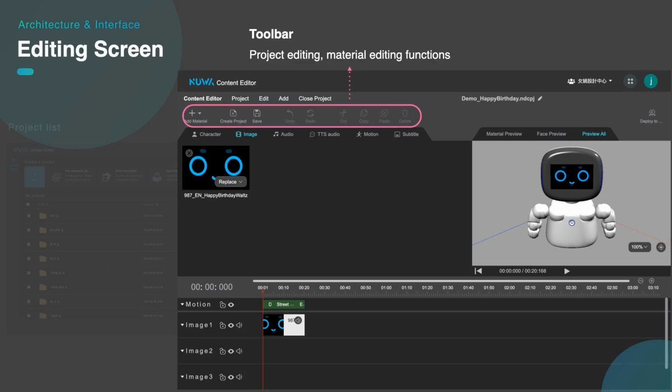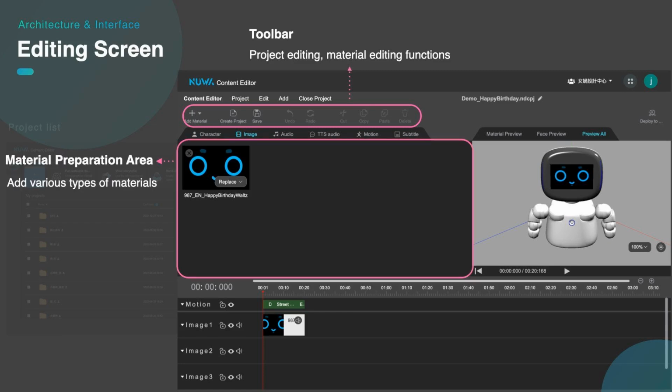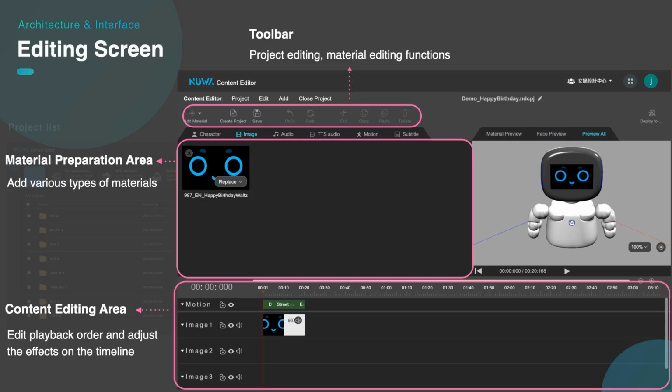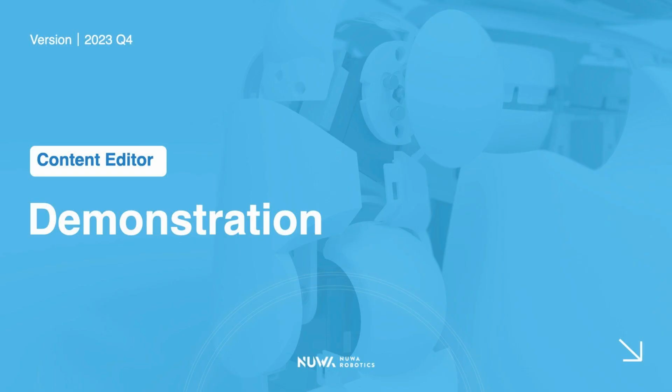The first section is the toolbar, which includes project editing and material editing functions that will display the corresponding functions based on the selected material. The second section is the material preparation area, where you can gather the materials you want to use in advance for easy editing. The third section is the content editing area, where you can drag and drop materials onto the timeline, edit the playback order, and adjust the effects. The fourth section is the simulator, where you can switch tabs to preview the material, the robot's face screen, or the entire performance. After we have the basic concept, let's do it together.